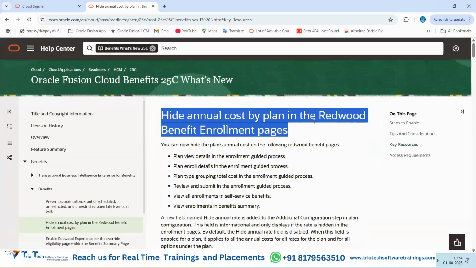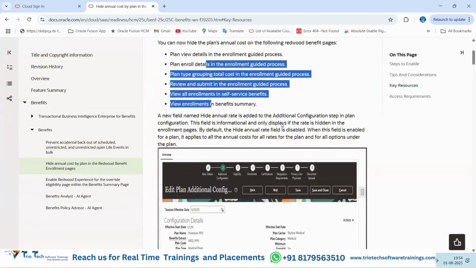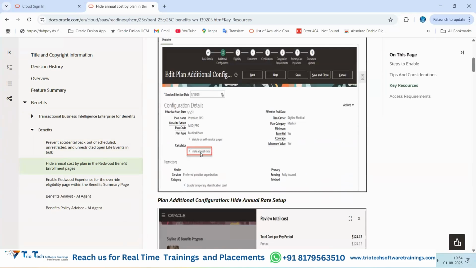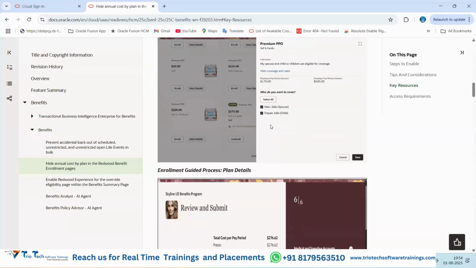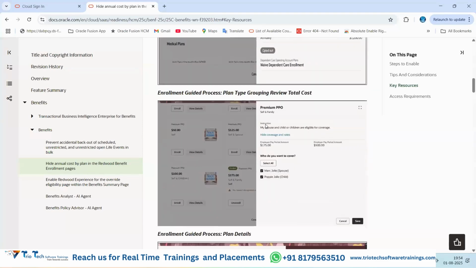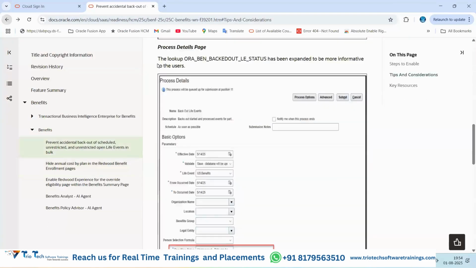This is a feature in the benefits module. What is that feature? Where is that new feature coming up in the front end? This is a front end screen, team. So in the application, like this, a clear cut document Oracle will give. Not only for benefits, every module.